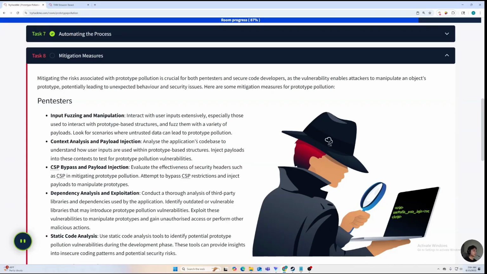Interact with the user inputs extensively, especially those used to interact with prototype-based structures, and fuzz them with a variety of payloads. Look for scenarios where untrusted data can lead to prototype pollution. The context analysis and payload injection. Analyze the application's code base to understand how user inputs are used within the prototype-based structures. Inject payloads into this context to test the prototype pollution vulnerabilities.